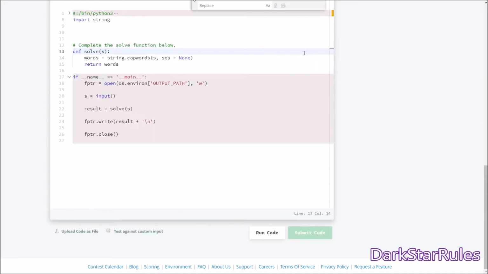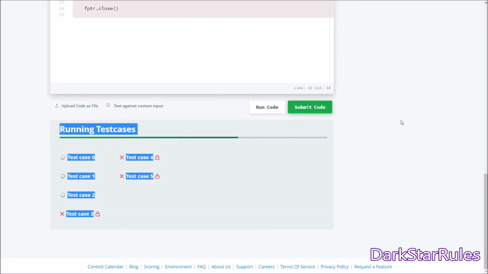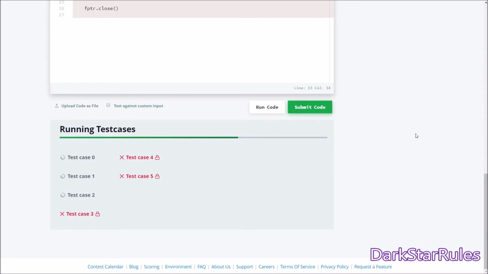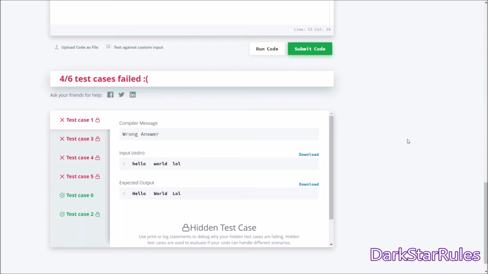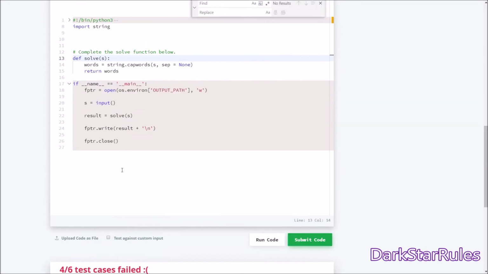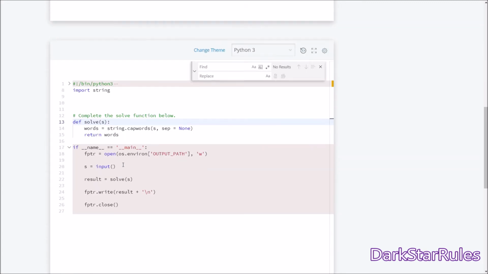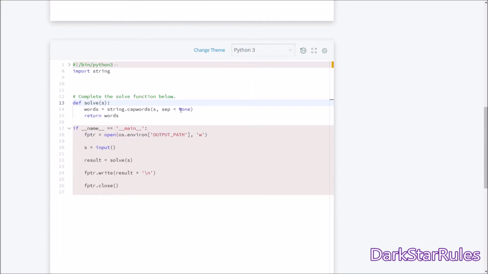Then I click submit code. But it tells me that I failed test case 4, 5, 3, and while we wait for this to load, I failed test case 1. So I decided, let me just play around for a little bit and try to figure it out maybe, and if not, then I'll try searching it up on the internet.